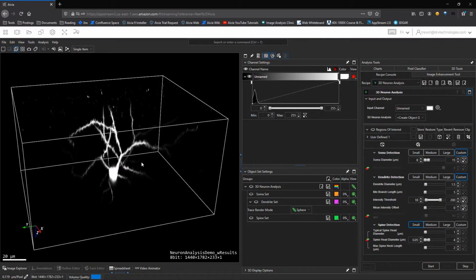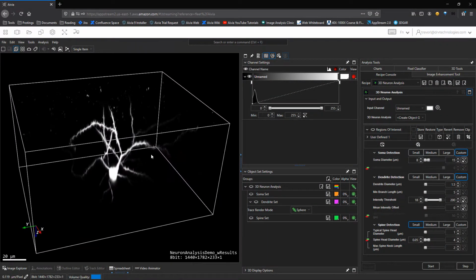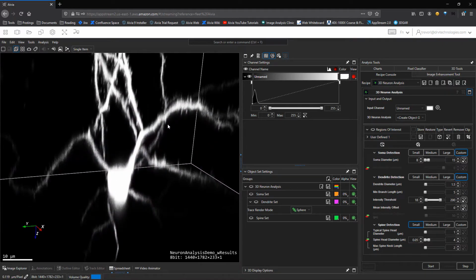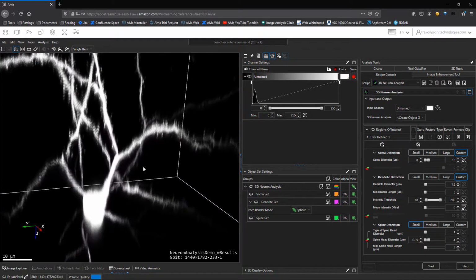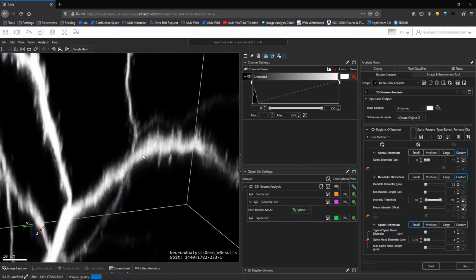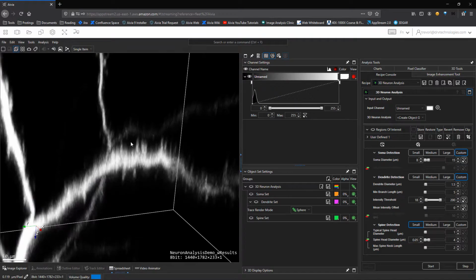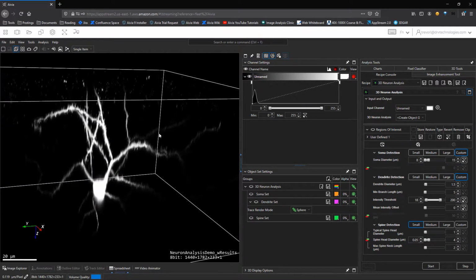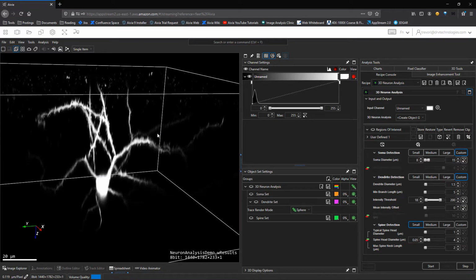I have a 3D neuron loaded in AiviaWeb right now. You can see that this dataset consists of a single soma, many dendrites, and in this dataset we can even resolve many of the spines coming off the dendrites. So our 3D neuron analysis recipe is well suited to this kind of data. You can find that recipe along with all the others in the recipe console in the analysis tools panel.